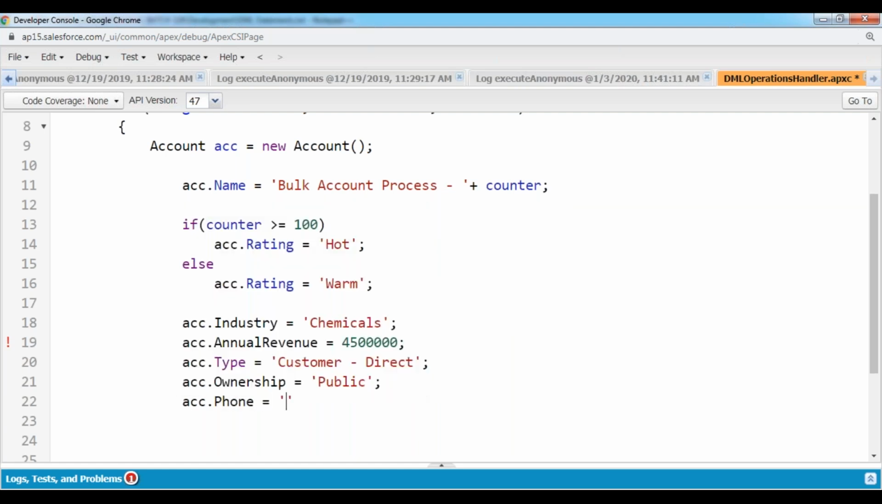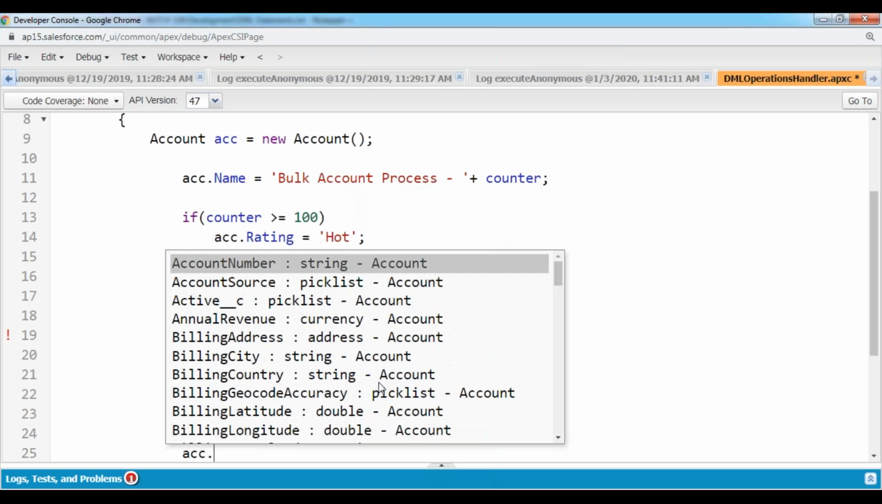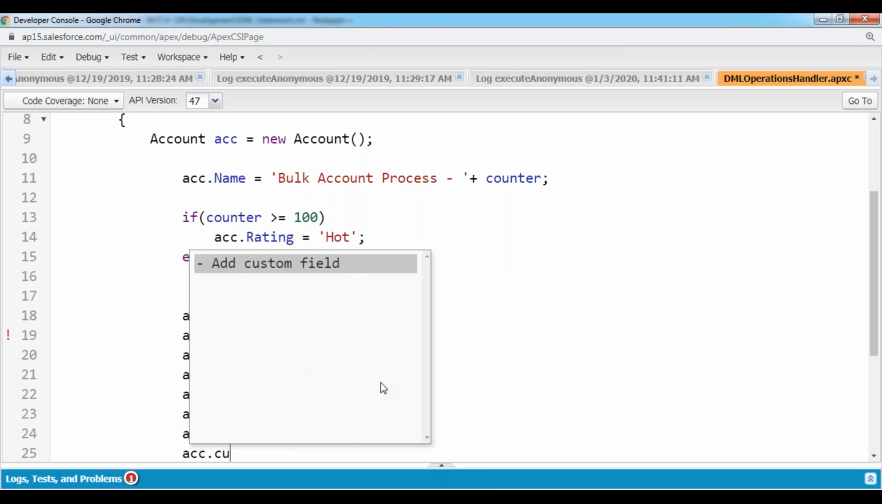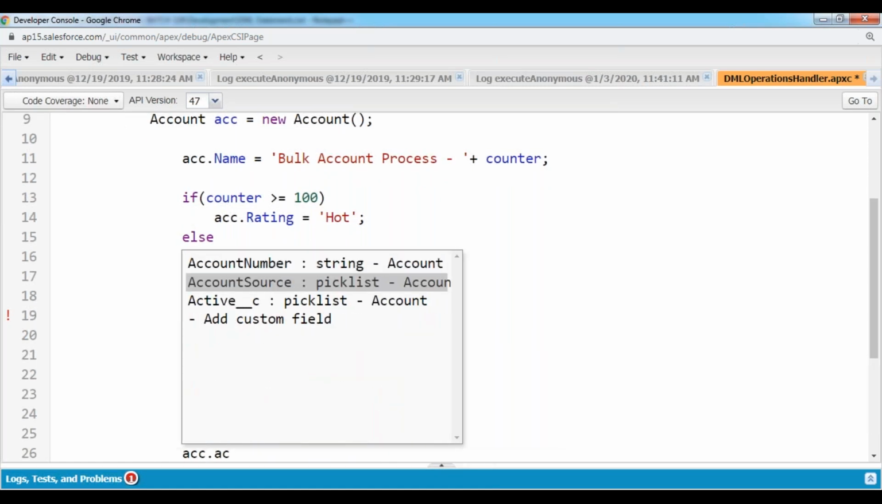ACC.Phone. ACC.Fax. ACC.Website. ACC.CustomerPriority. ACC.ActiveStatus.